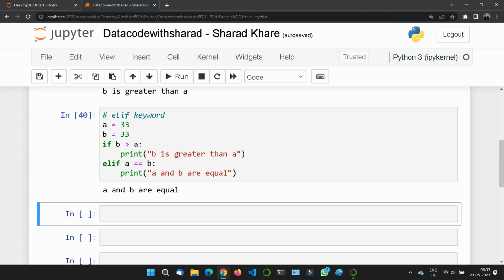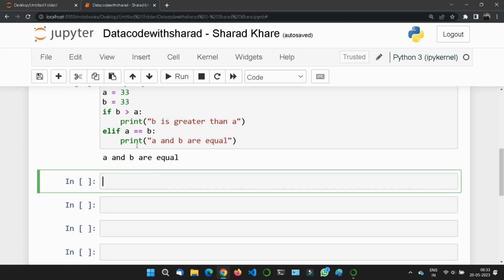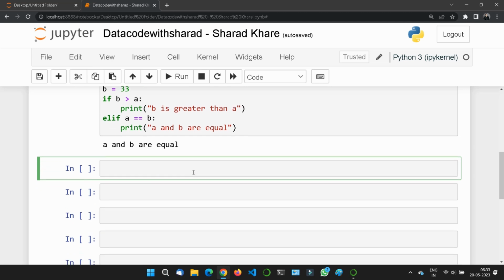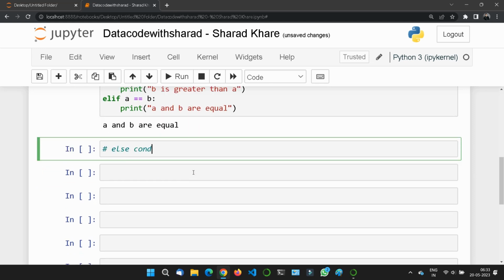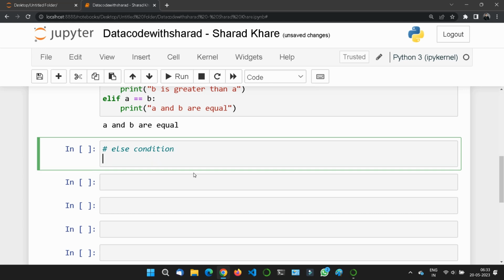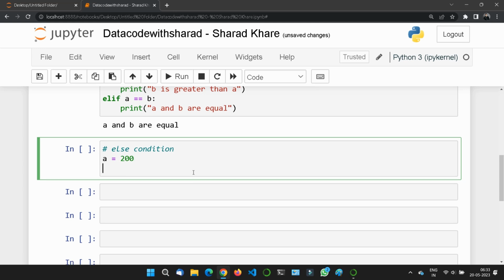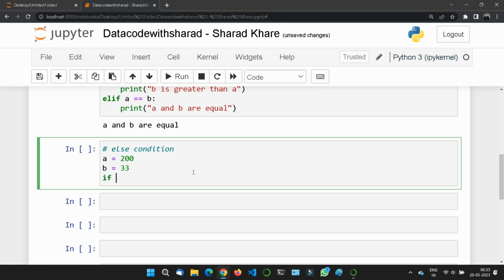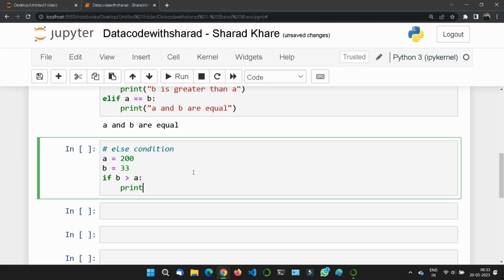Okay, there is one more condition, so-called else. We can add on to this. Let me write the else condition. It's very easy, no need to worry. Let's say A is equal to 200 now, and B is 33. So if B is greater than A, then the condition will be print "B is greater than A".